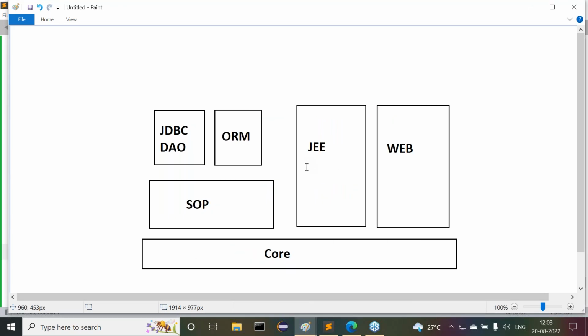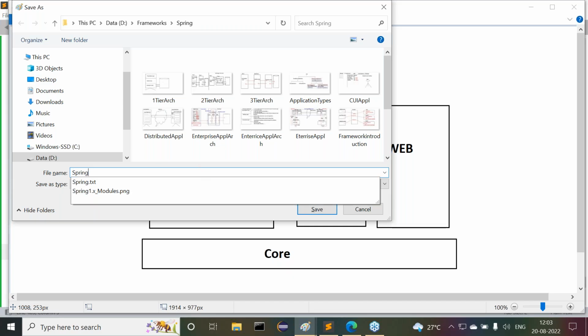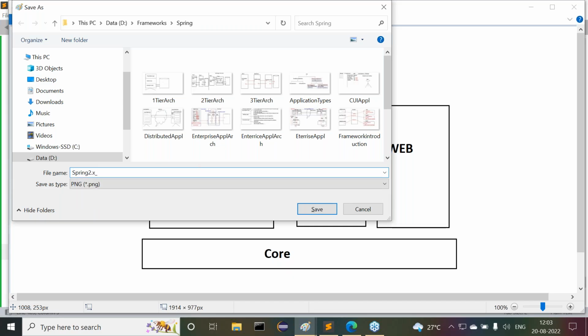What is that module? The JEE module. Now this is another module to integrate EJB applications and all these things. So this is exactly the structure of the Spring 2.x version related modules. All right, let me check this clearly. This is about the Spring 2.x modules.